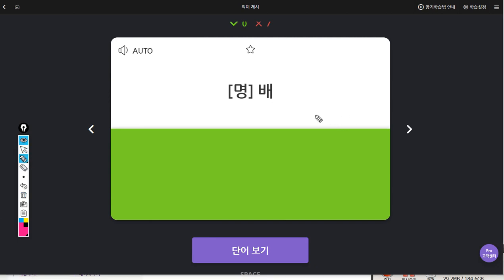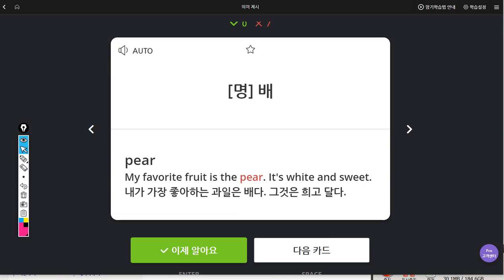Okay, banana. Pear. 이거 무슨 소리 돼? EA가 무슨 소리 되냐고? 에. 그래서 배는 뭐다? Pear. Okay, 그래서 내가 제일 좋아하는 과일은 배인데, 저 배는 하얗고 달콤해. My favorite fruit is a pear. It's white and sweet. Pear.